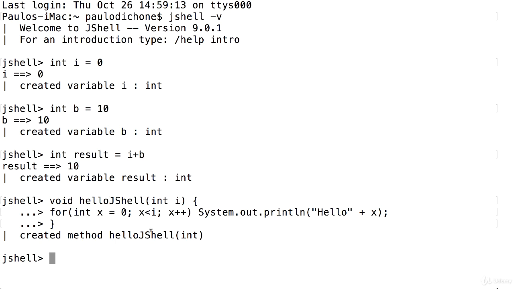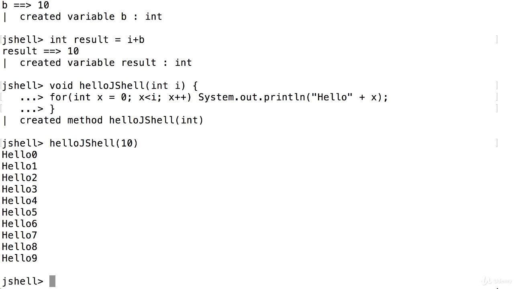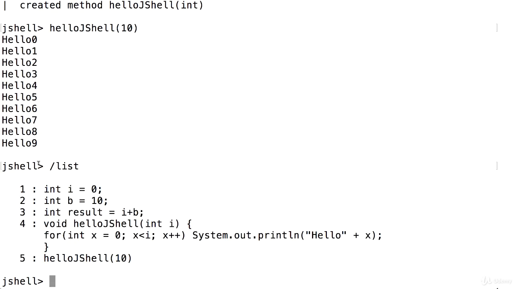Say enter, and it says created method helloJShell. That means now I can actually call the method helloJShell, and I'm going to pass, for instance, 10. I hit enter, and look at that, hello 0, hello 1 through 9. If I go list again, it's going to give me a list of everything that I created so far. So we have int a is 10, int b is 0, and of course we have the result and so forth.